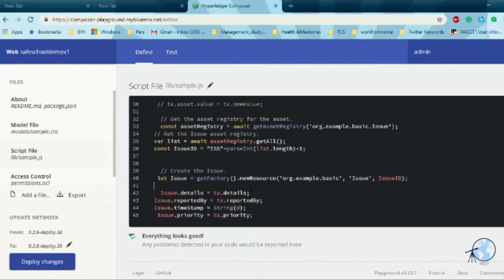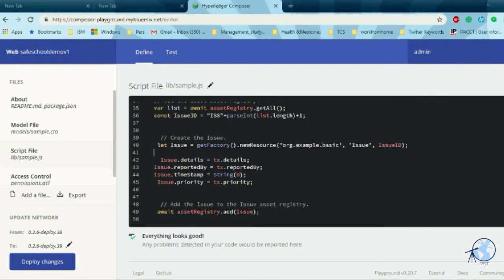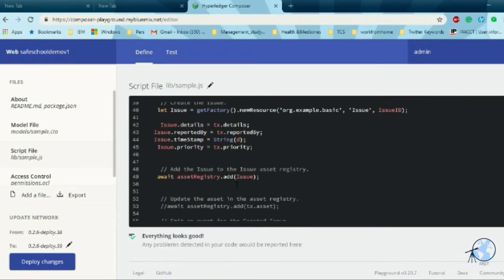Now we have to create the issue, and getFactory().newResource creates a new issue with the specified issue ID, the exact class, and the base class, org.example.basic. Then we are adding those required attributes to the issue, as I've shown before, and through the asset registry we are adding that issue to the asset registry. Now the transaction part is over. Now we have to emit an event for that transaction, and that will be the record that will be published to every user.